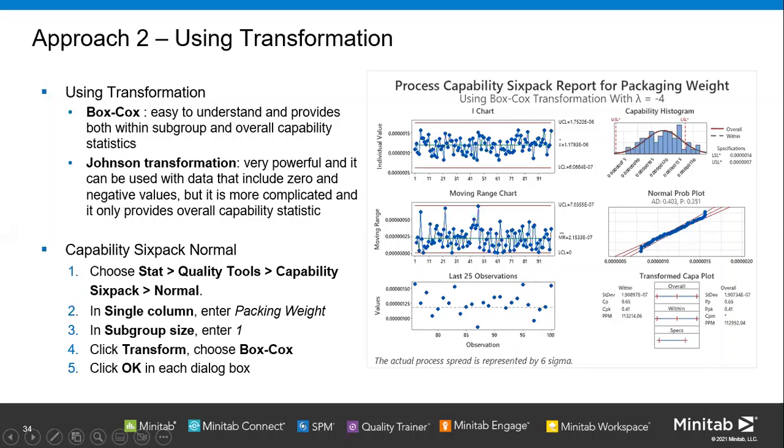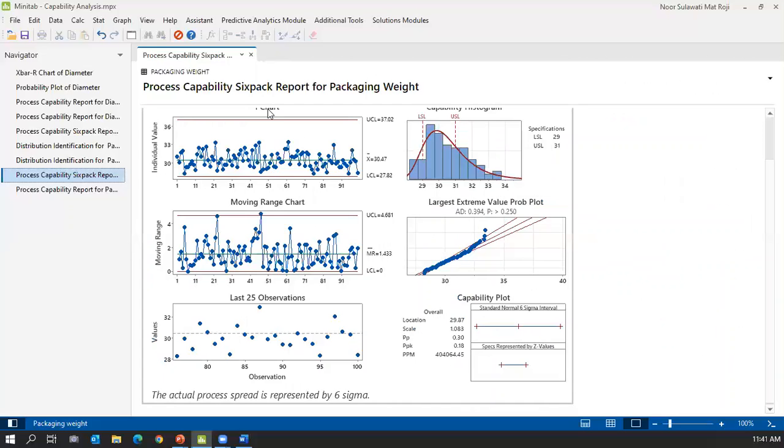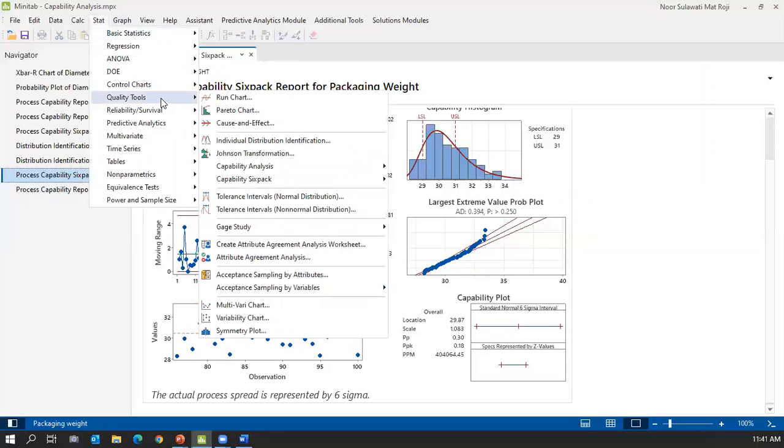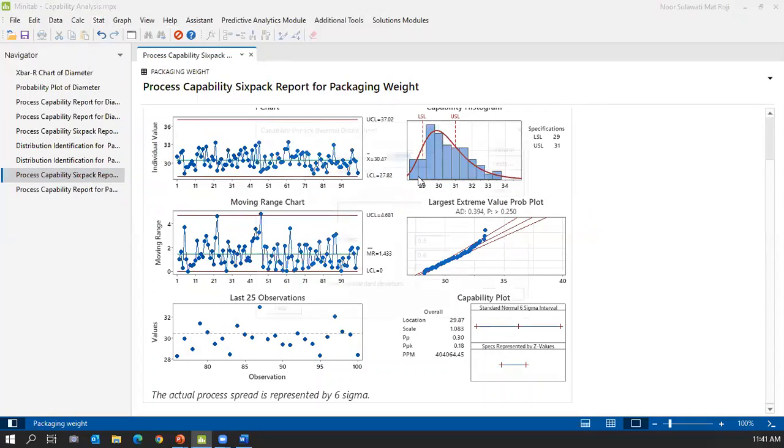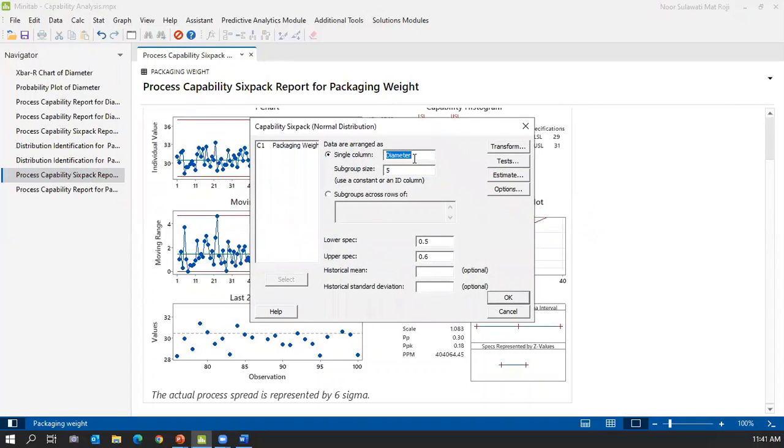Okay, we go back to this one, the same case study. I just go to Stat, Quality Tools. Maybe I choose the Sixpack and then I choose normal. For this case, I choose the packing weight, and the subgroup size is 1. The lower spec is 29, and this one is 31.